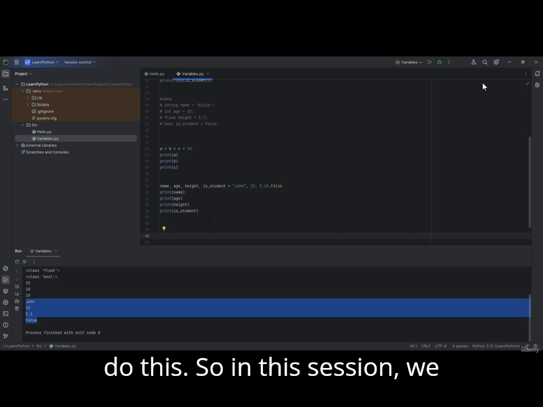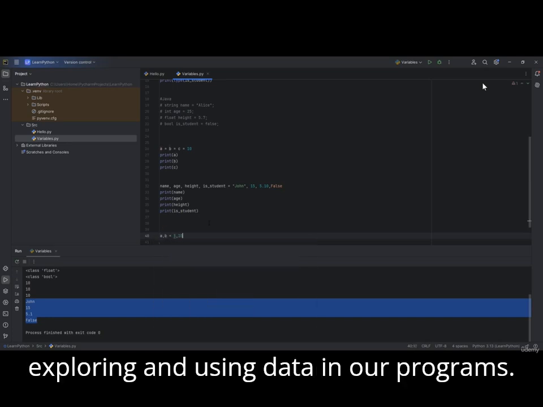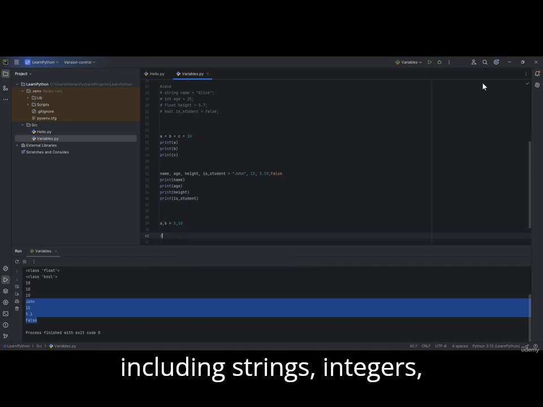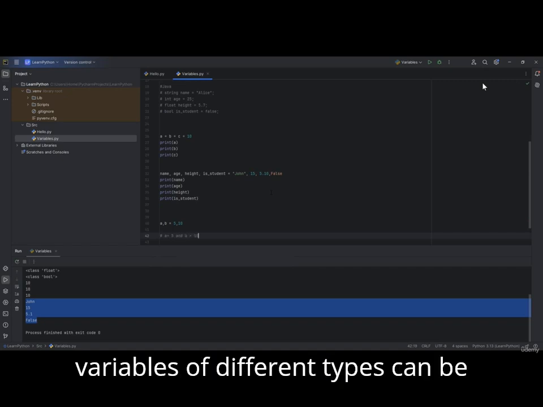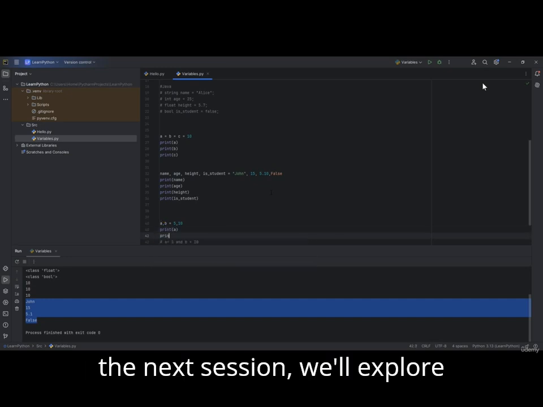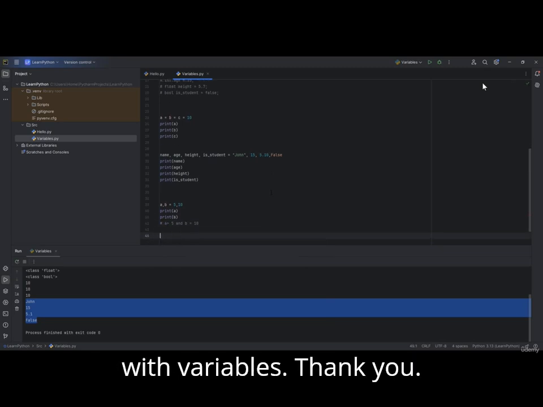So in this session, we learned that variables are essential for storing and using data in our programs. Python supports multiple data types, including strings, integers, floats, and booleans. And variables of different types can be declared in a single line in Python. In the next session, we'll explore operators and how to perform calculations with variables.